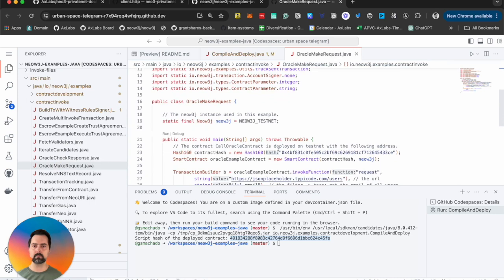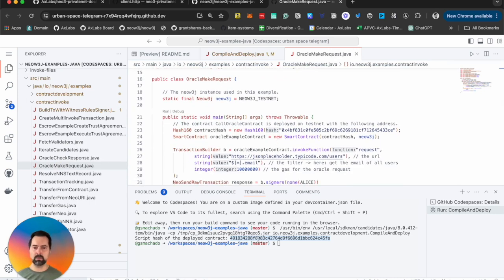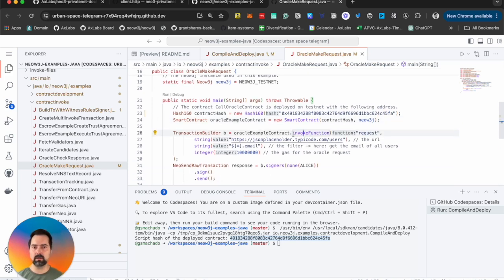Double click on it. And then basically we need to tell what kind of contract we want to interact with, so basically the new script hash. And then in this one, we will call this request method. As parameters, we have to set the URL that the Oracle should fetch, and the filter, what kind of data they need to fetch specifically, in the gas rate.